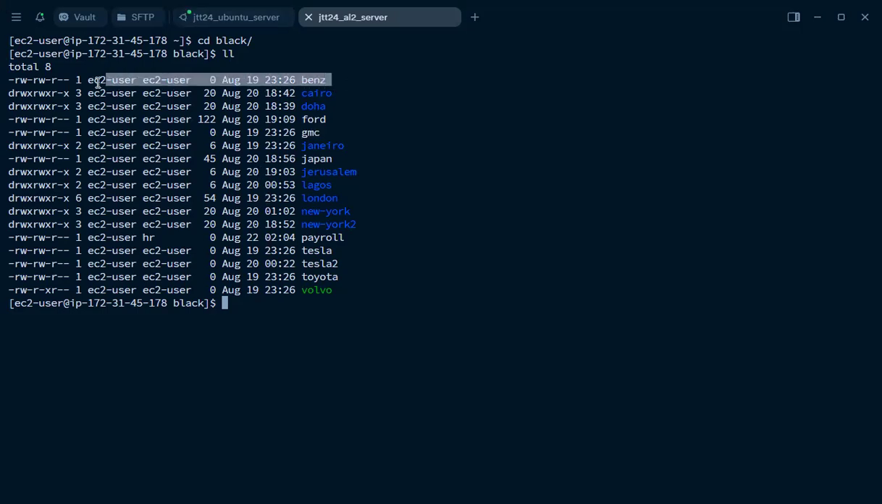Let's start with this file, Benz. It means that this user, EC2 user, has read-write permission over this file. And this group and all the members of this group have read-write permission also over Benz's file. And others, who are others? Those that are not members of this group, and they are also not the user here, have read-only permission over Benz.